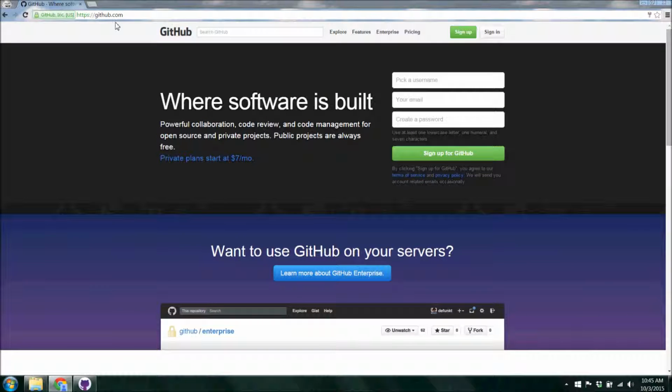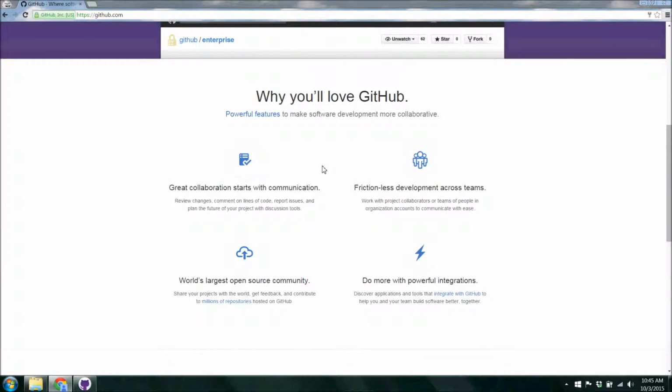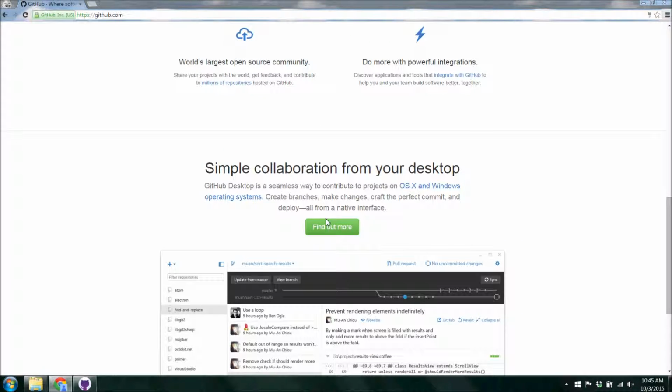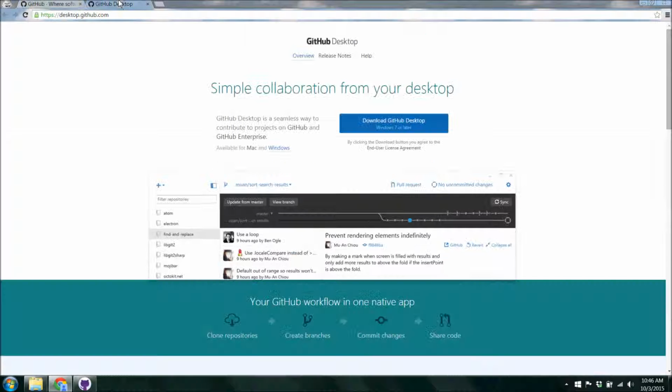So we're going to go to github.com. If you don't have an account, you can sign up for one at the top of the page. Then we'll scroll down here to find Simple Collaboration for your desktop. Click on Find Out More, and right here is the download button to download GitHub for Windows. They also have it available for Mac, but I'm going to be focusing on the Windows version.